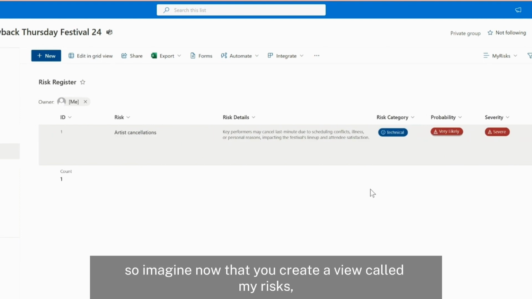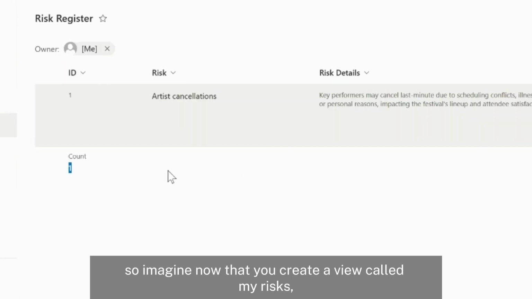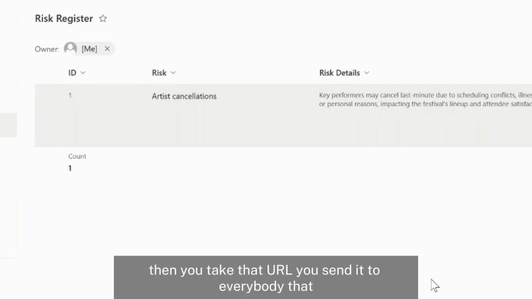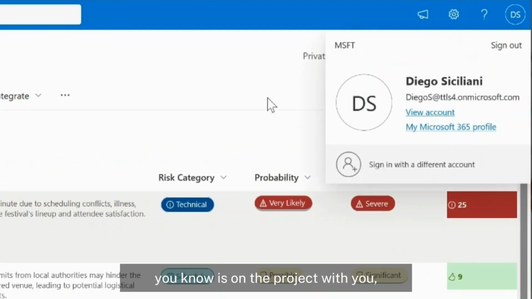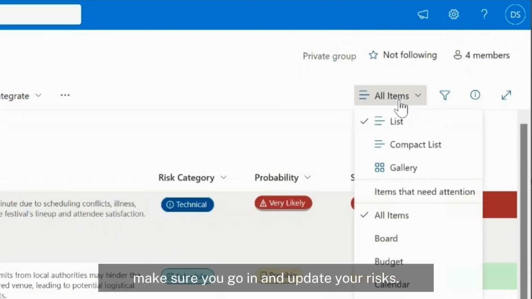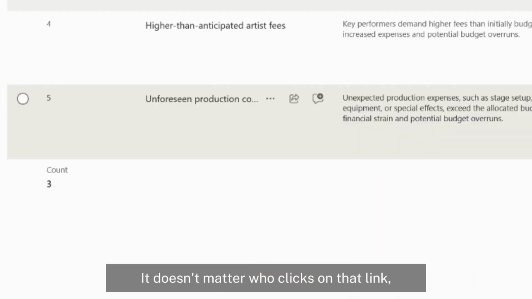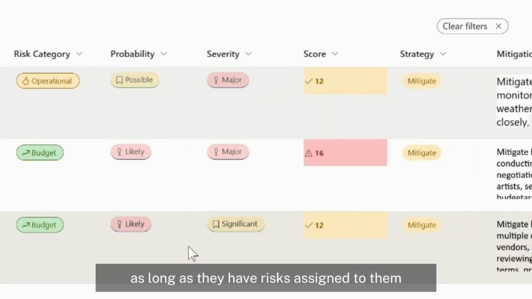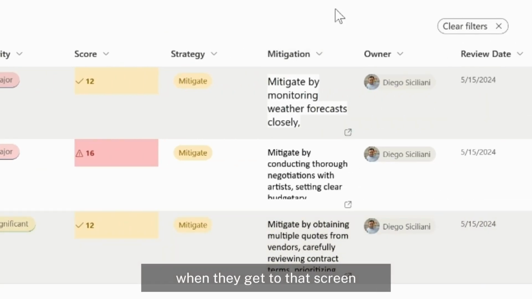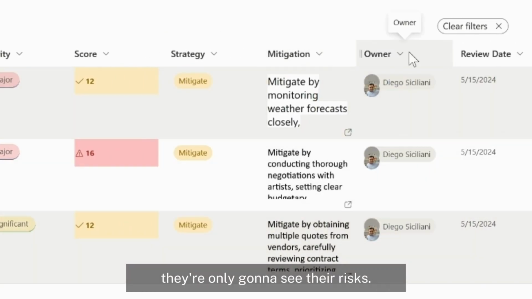So what's cool about it too is that you get a unique URL for every view that you create. So imagine now that you create a view called My Risks, then you take that URL, you send it to everybody that you know is on the project with you, and then you say, make sure you go in and update your risks. It doesn't matter who clicks on that link, as long as they have risks assigned to them inside of the risk register. When they get to that screen, they're only going to see their risks.